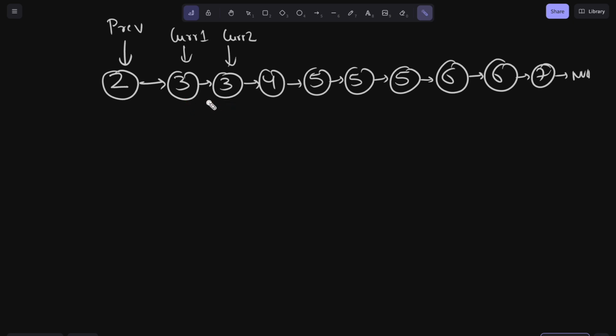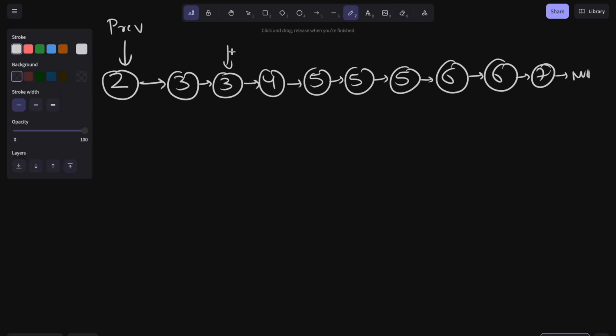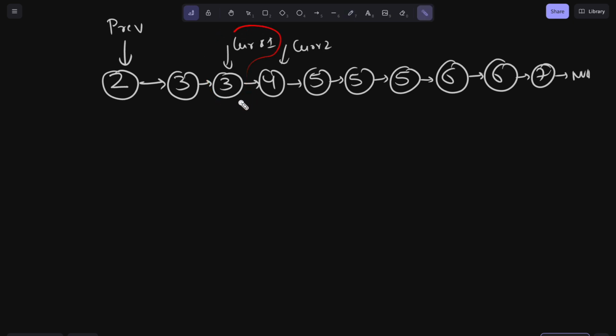If these 2 nodes are equal, there is a chance that maybe this 3 has more duplicates ahead. So I'm gonna leave my previous pointer right here, and I'm gonna check whether you guys have more duplicates ahead. So I'm gonna move these current 1 and current 2, and I'm gonna simply point my current 1 here and then current 2 here. Now this current 1 is gonna check whether you, current 2, are my duplicate.